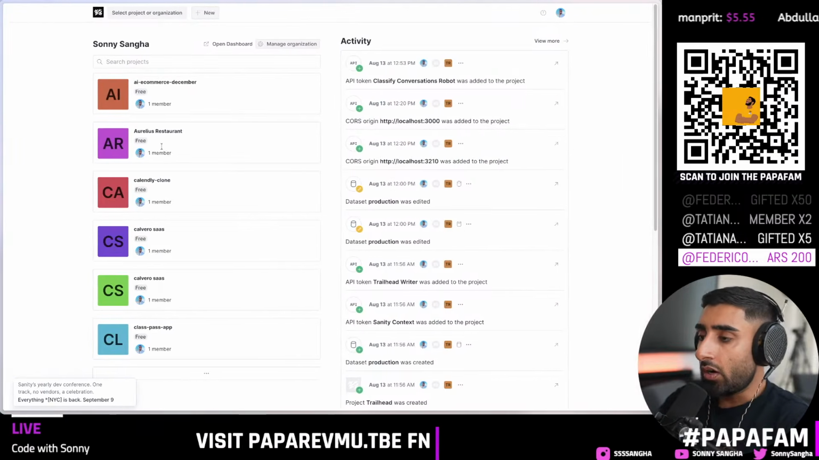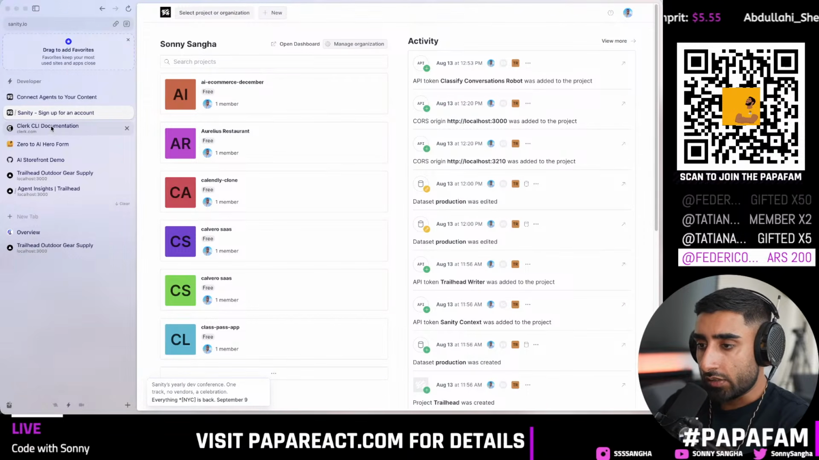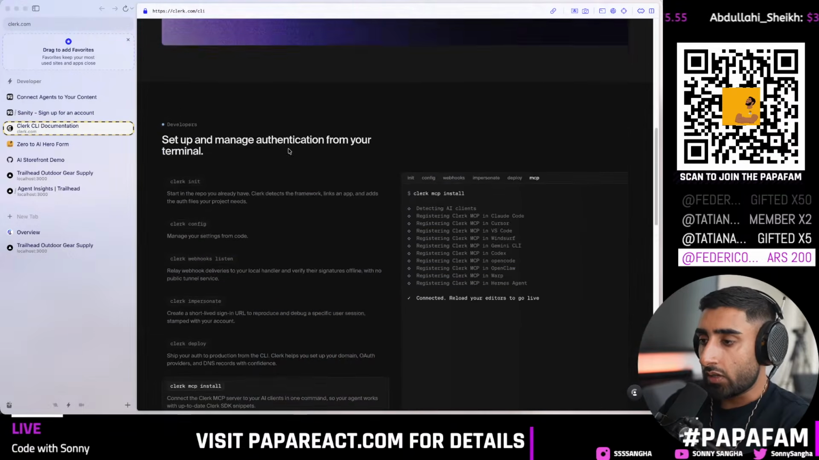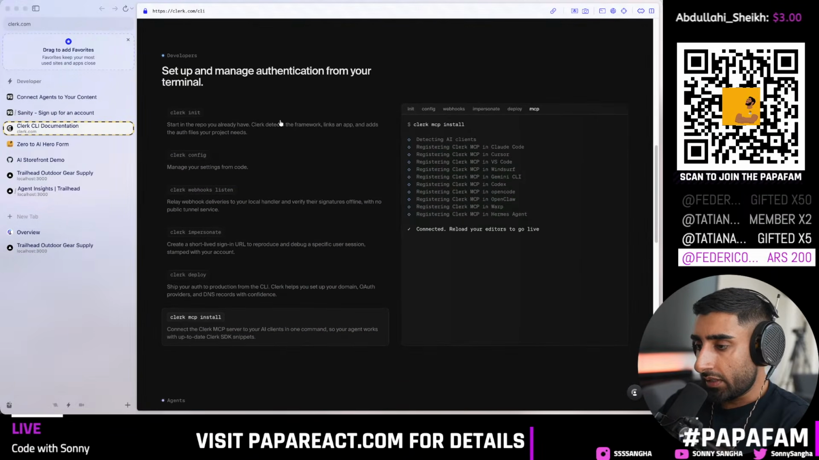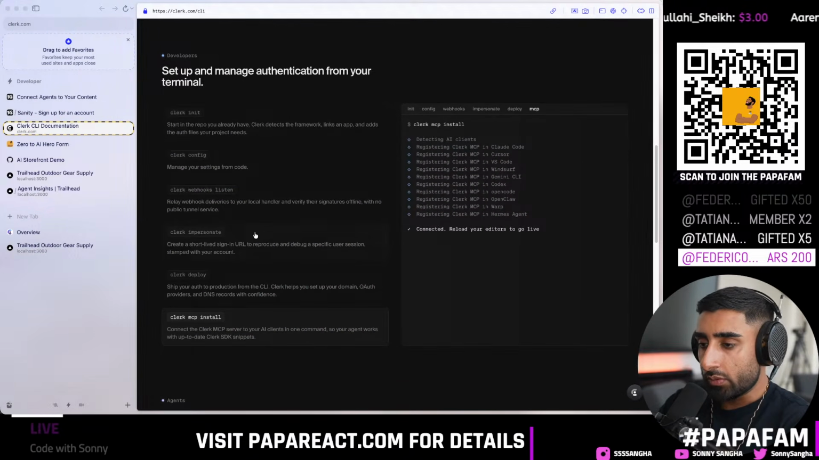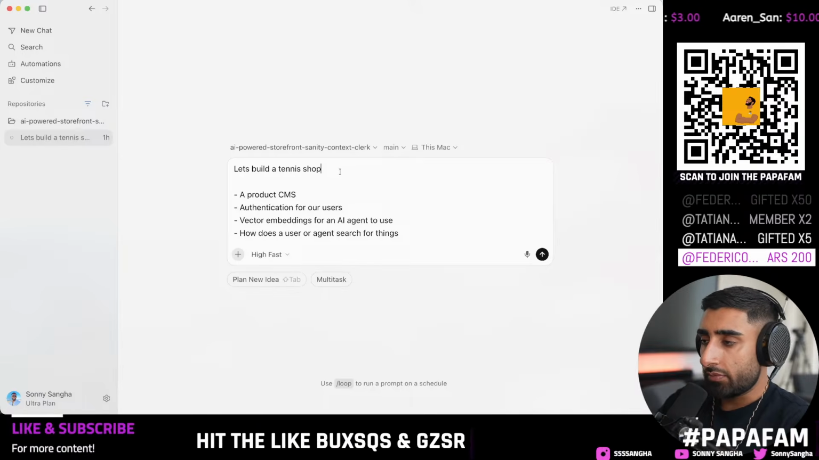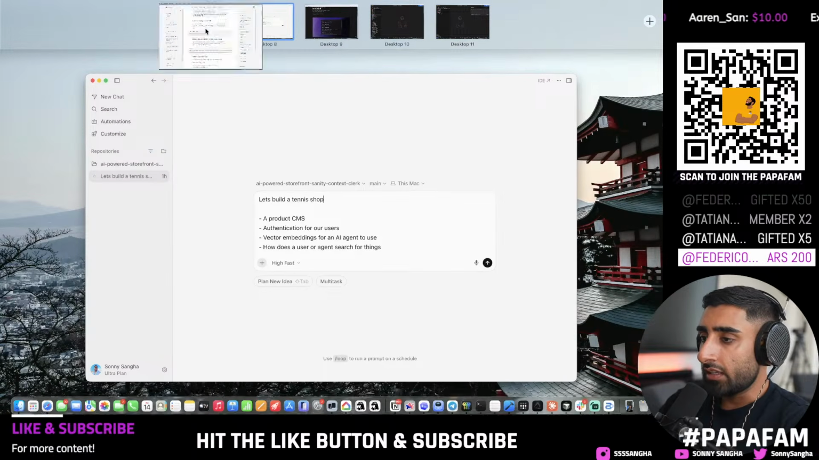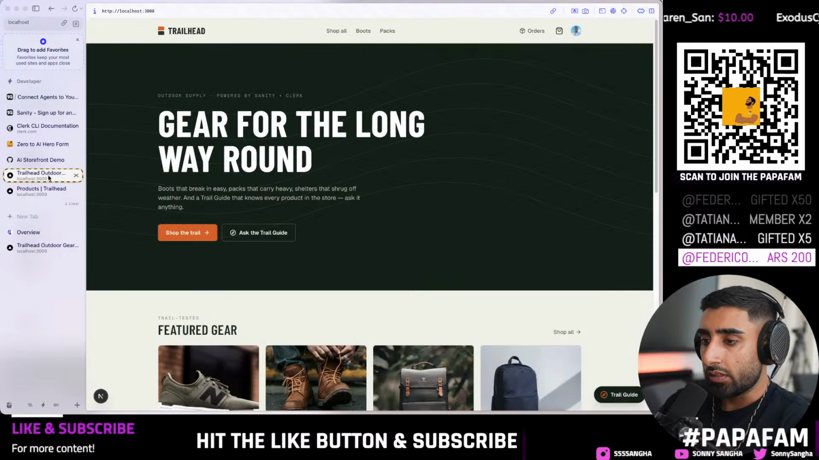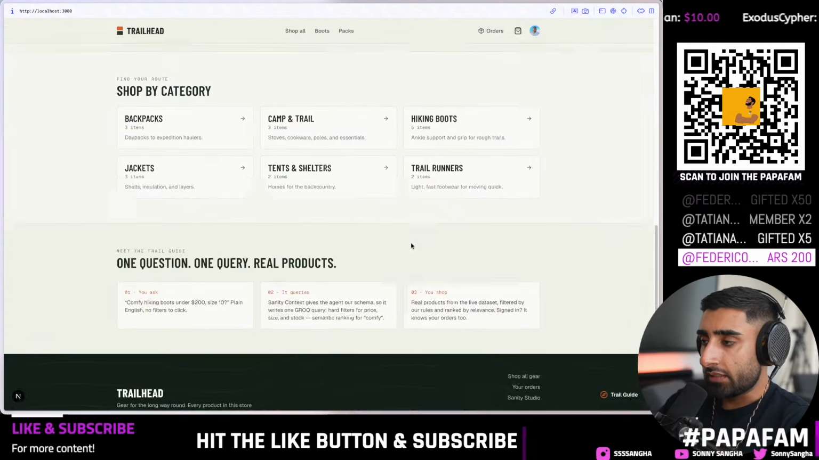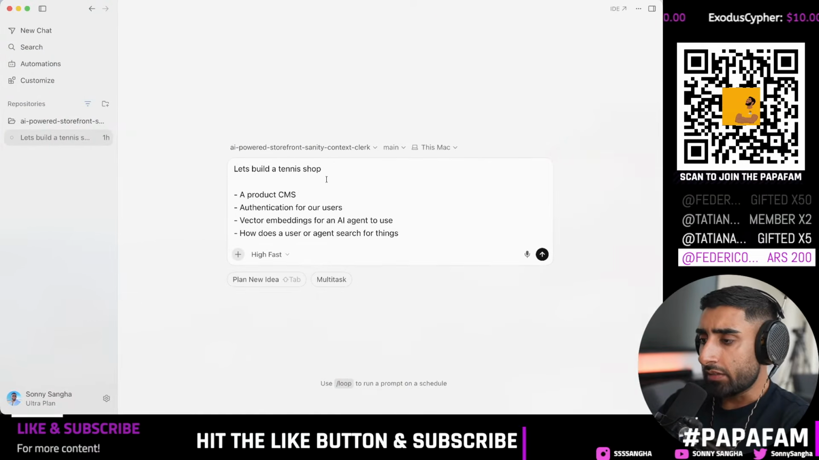Okay, so we've got our Sanity skills installed. There is also one for Clerk. Now, I don't know if we actually need to do that one off the bat, but I'll show you how I would now do it. So let's build a tennis shop. We're effectively going to mask this demo, the same sort of approach. We're going to build a similar thing to this. So let's build a tennis shop.